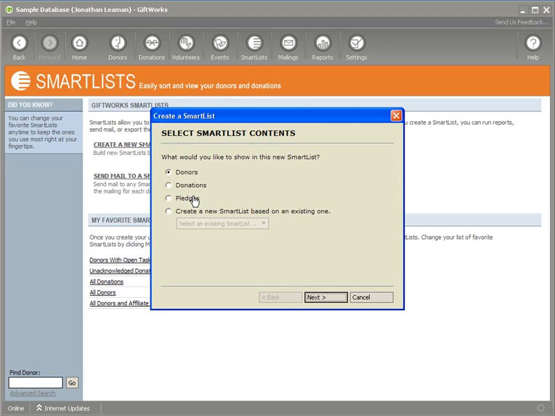At this point, we don't want to be thinking about the criteria or the rules that we're going to use to generate this list, because sometimes that confuses. Just because I select a donation list, which means I'm going to get a list of donations, it does not preclude me from using a donor criteria such as show me all the donations where the donor is from the state of Pennsylvania. So I want you to make sure you answer the simple question here: what type of list would I like to see?